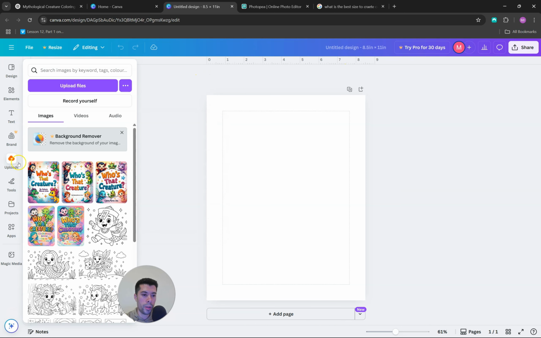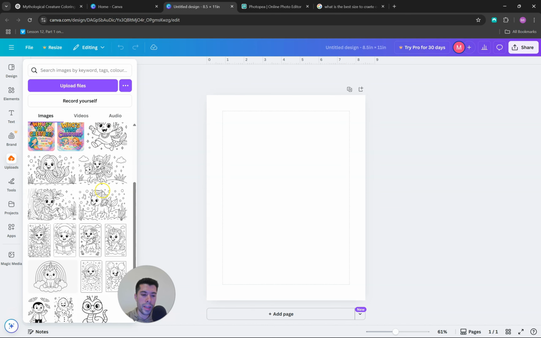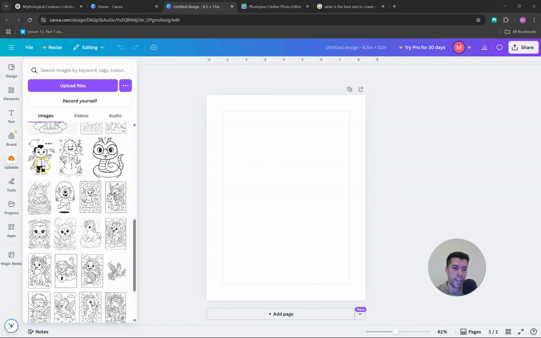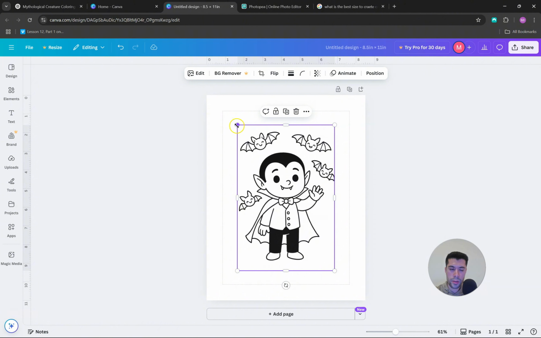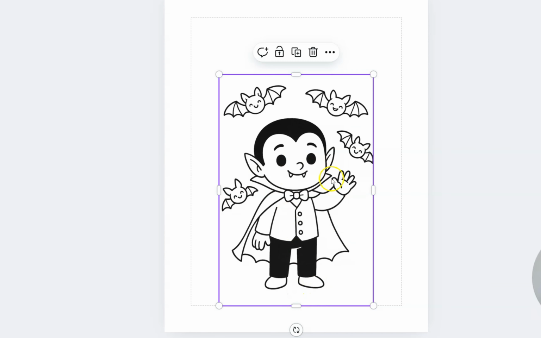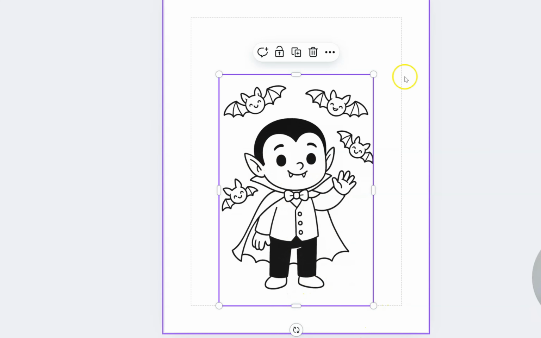Now you come here to Upload. Then you upload all the images that you created for your book. Let's suppose that the first image that I want is this vampire here. So this is what I do. I click on the vampire, then I adjust it, and I make sure that the drawing is inside the margins here.